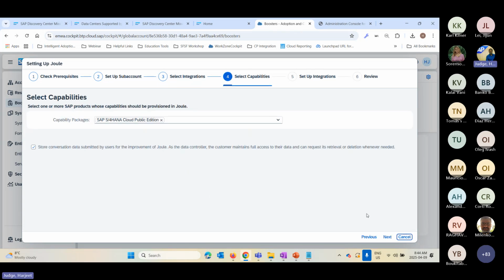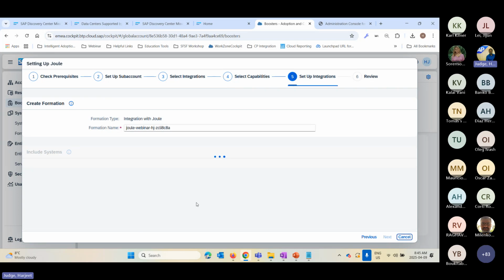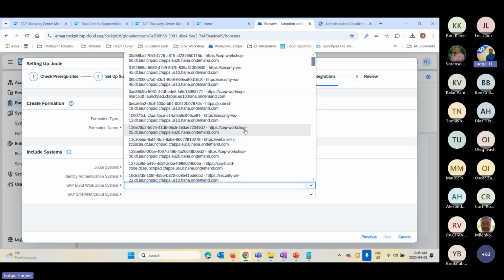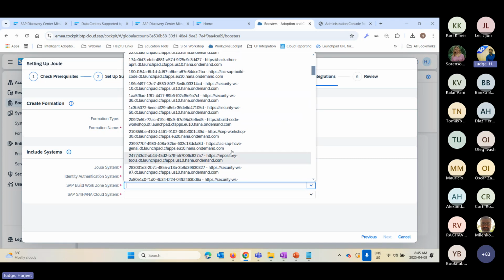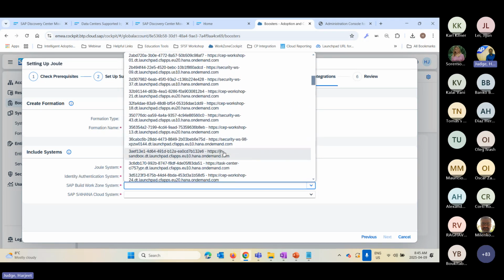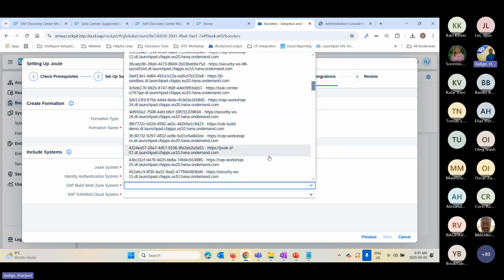So you pick the products, click next once again, and then it will ask you to choose the different systems in your landscape. It will ask you to choose your build work zone system, and your SAP S/4HANA cloud system that is also registered in the BTP global account under the system landscape. You might have a long list of work zone instances, especially if you have a work zone instance already. So make sure you pick the right work zone instance that you want to use for the Joule setup. It should have a name in it. I'm not going to pick the right one, I'm just going to pick something random here.